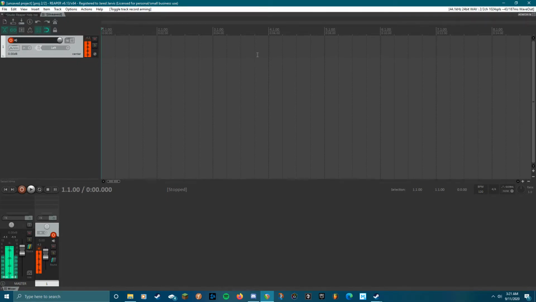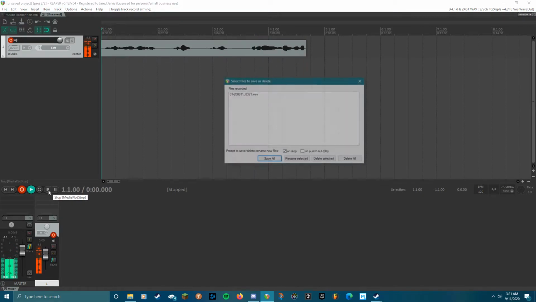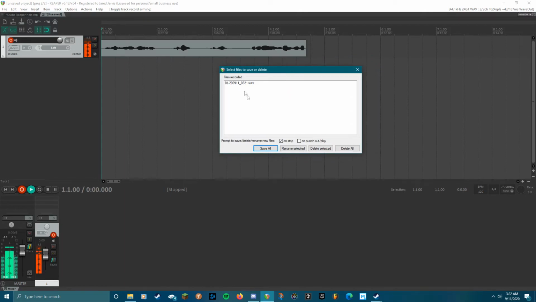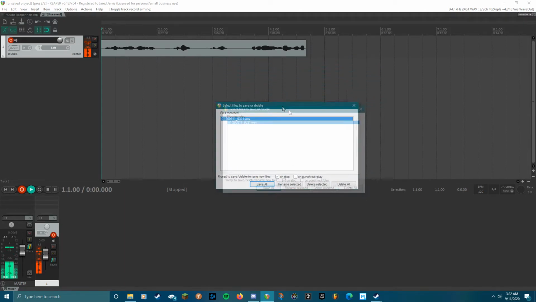So once you have that set up, your track is armed and ready to record, then you go down and hit the big red button, and that will now, hey, look at that, it's recording. So let that go. Whenever you're done with your recording, hit stop, and then it pulls up this window that tells you if you'd like to save it or not.